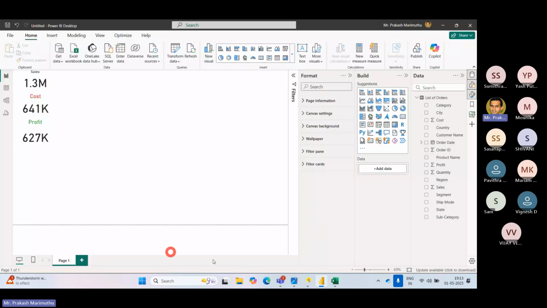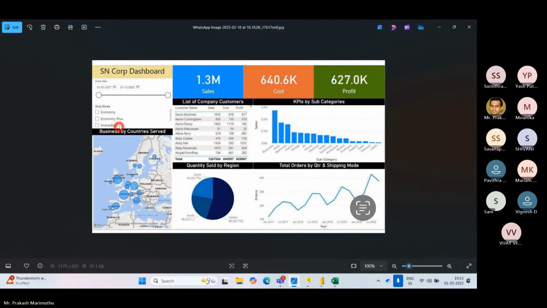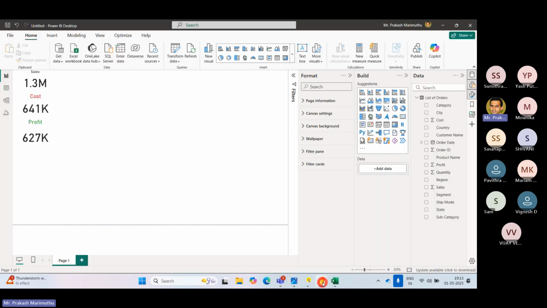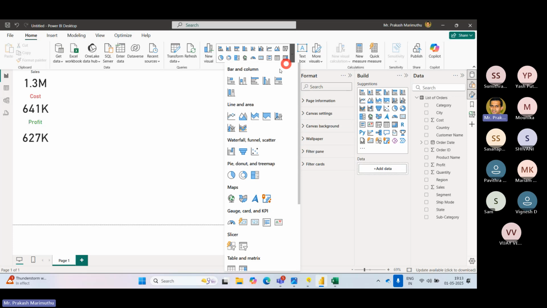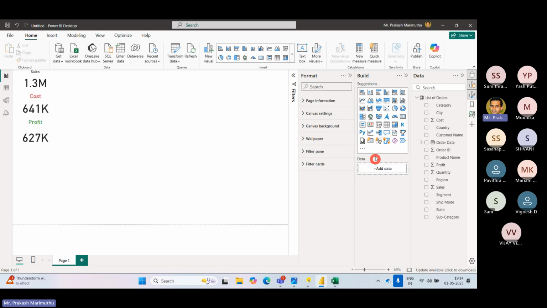Okay, this is called a filter. We are going to put filters and see how much economy ship mode has given sales, cost, profit. Similarly, other things also. So how to do it? Here you can see an option called slicer. This one, one filter kind of option here. So just click here.